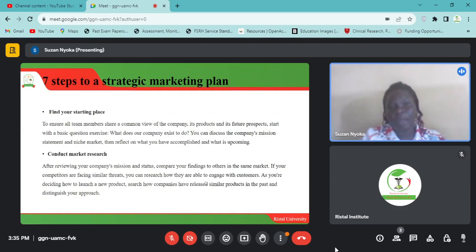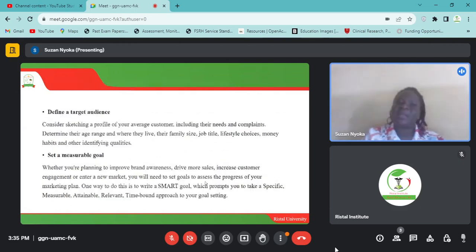Next, you need to define a target audience. Consider sketching a profile of your average customer, including their needs and compliance. Determine their age range, where they live, their family size, their job titles, their lifestyle choices, their money habits, and other identifying qualities.